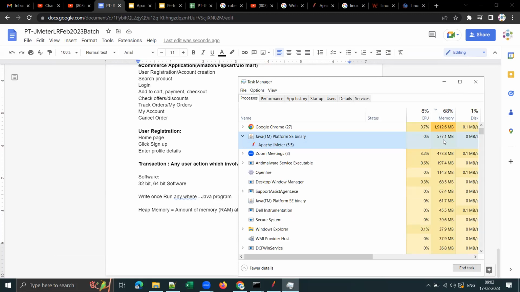Clear, guys? Yes. And see, the Zoom meeting is using another 500 MB approximately, half a GB, right? Your Google Chrome browser is using 2 GB currently. I have multiple tabs in Google Chrome, right? All those are consuming approximately 2 GB of memory.